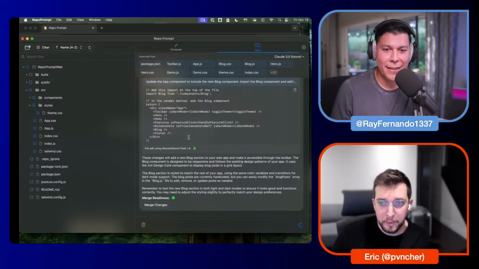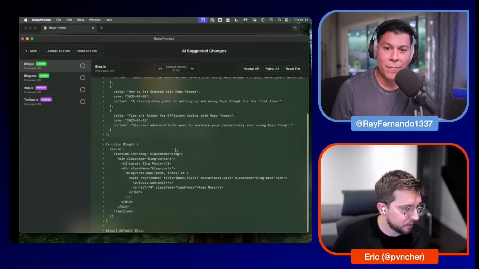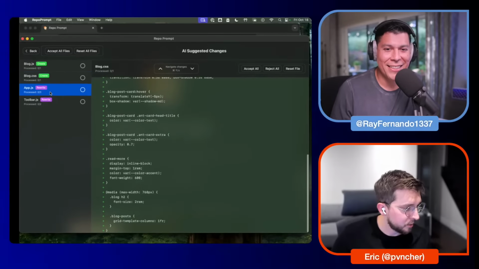It decided that it's a pretty small file and a pretty simple change, so we're just going to ask Gemini Flash to do it. And then you can see this is the new file, fully new. It created these two.